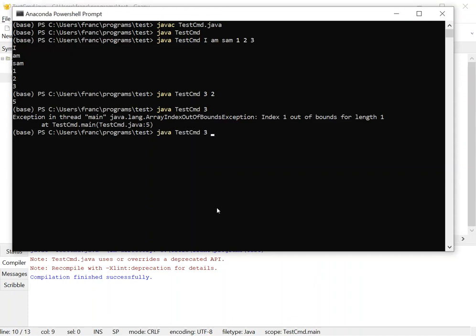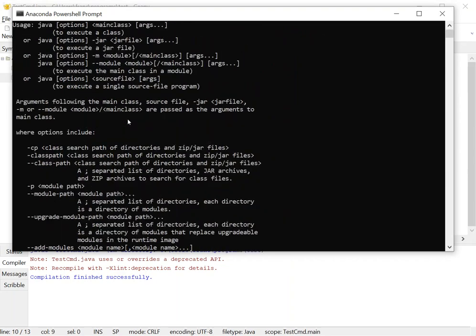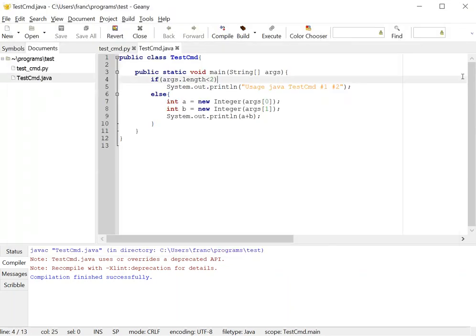If I pass, for example, one parameter only, java test CMD 3, you will see that I get my little message. If I pass two parameters, I actually get my result, right? And if I pass more parameters, just because of how I did it, I will get the sum of the first two. If I don't pass any parameters, it just displays a help message, right? So it's common practice to filter your parameters and display a common message if they warrant it.